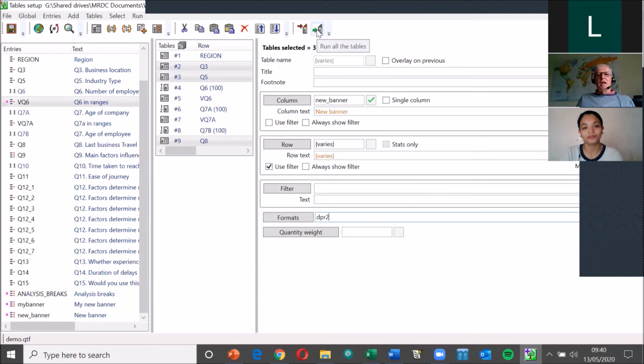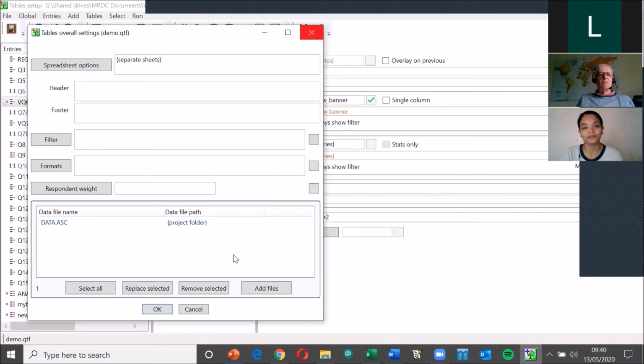And we can run it here. I can run all the tables, or I can run selected tables. So I'm going to run all the tables.